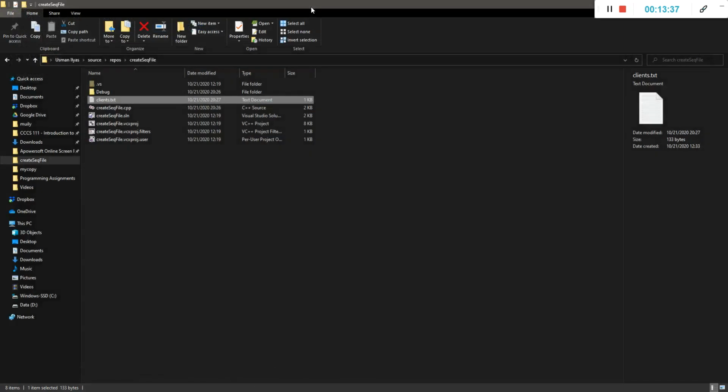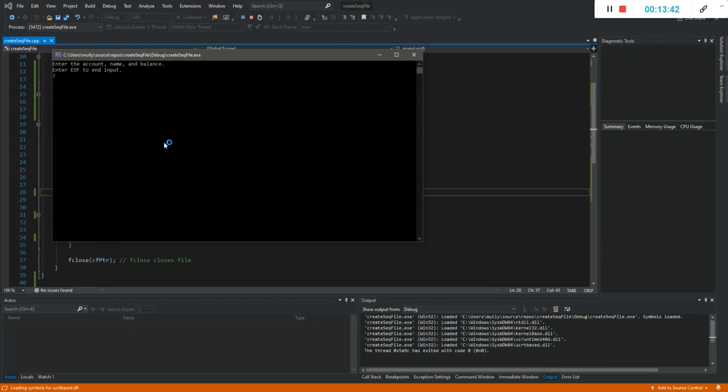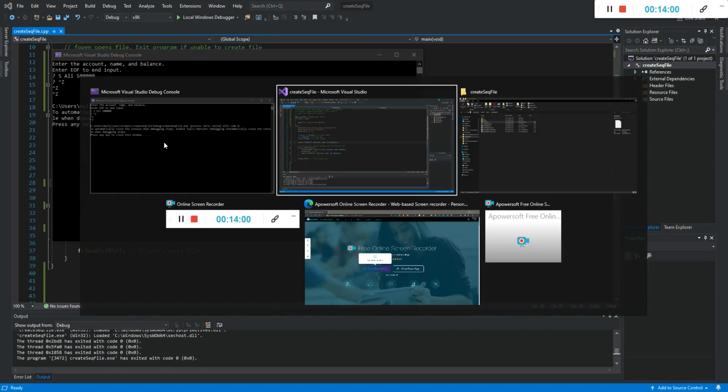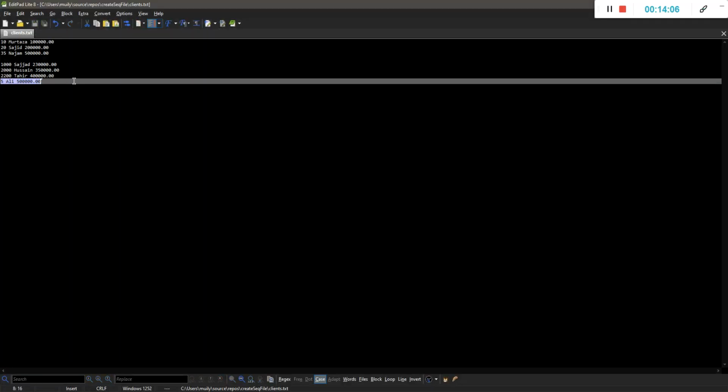So let me close this and run my program again and keep adding records. So account number 5, Ali, and 500,000, and let's end it here. Let's open the file again, and look over here, we have the last record that I just wrote. So I just added records to this file by running my program 3 times.